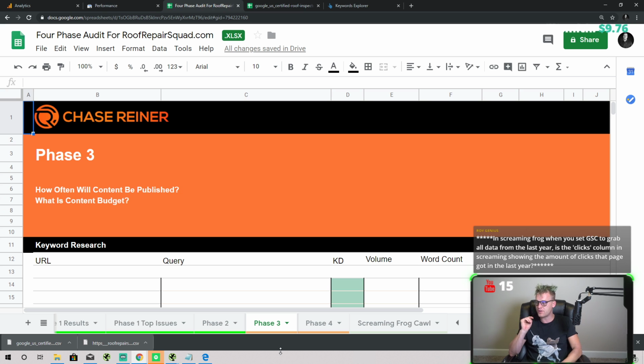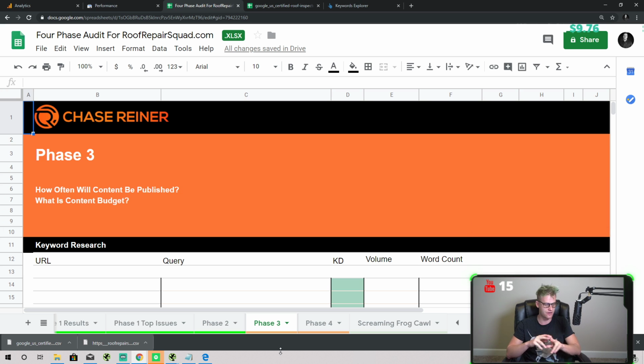In Screaming Frog, when you set Google Search Console to grab all data from last year, is the clicks column in Screaming showing the amount of clicks that page got in the last year? Yes.